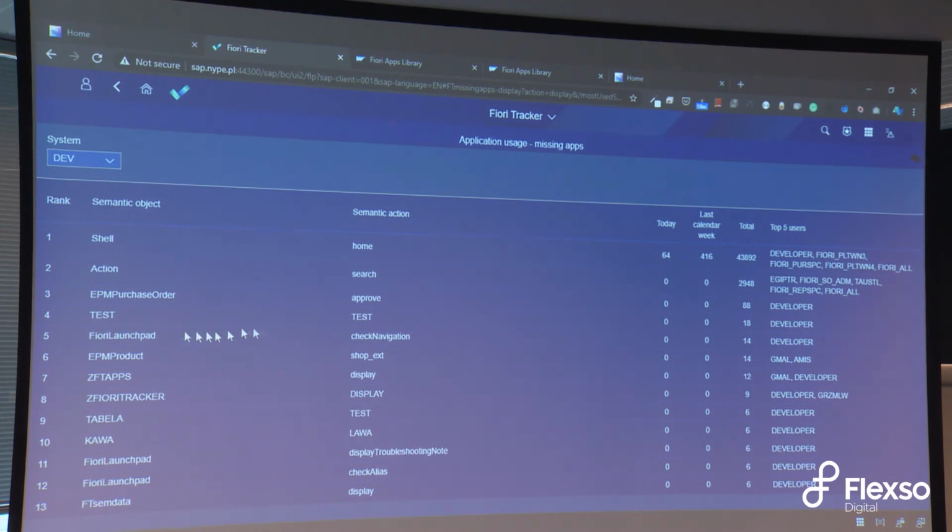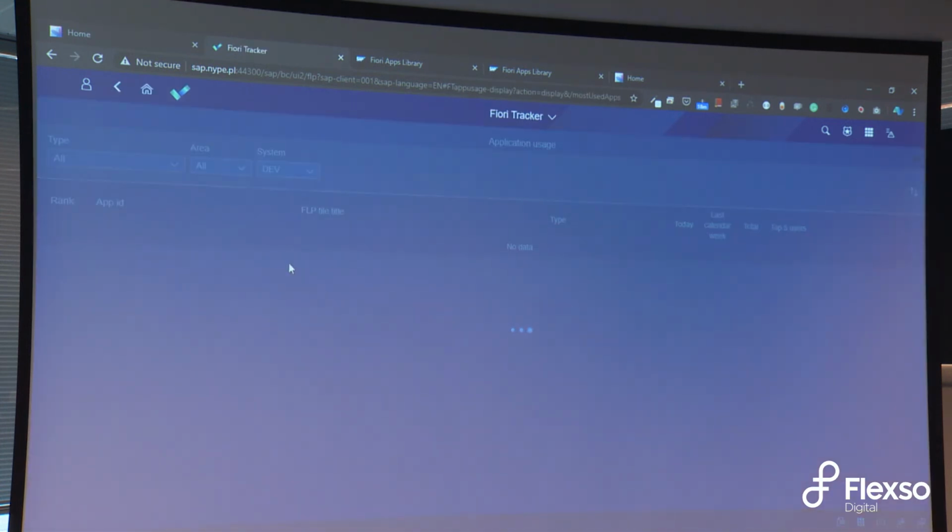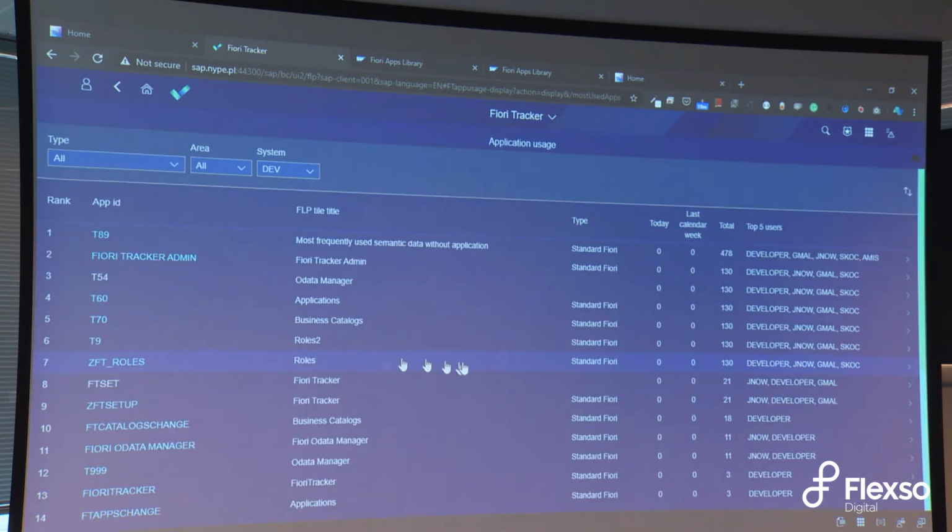From this level, you can see, this is of course system dependent, so you will have a different result. Okay, this is wrong. I'm showing the missing apps now. Sorry. Application usage is here. Yeah. So you can see what applications are being used, and you can quickly see the documentation.